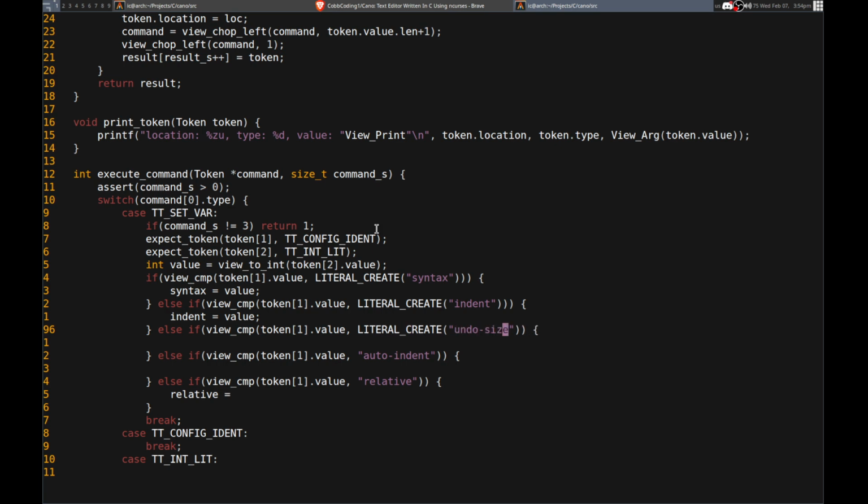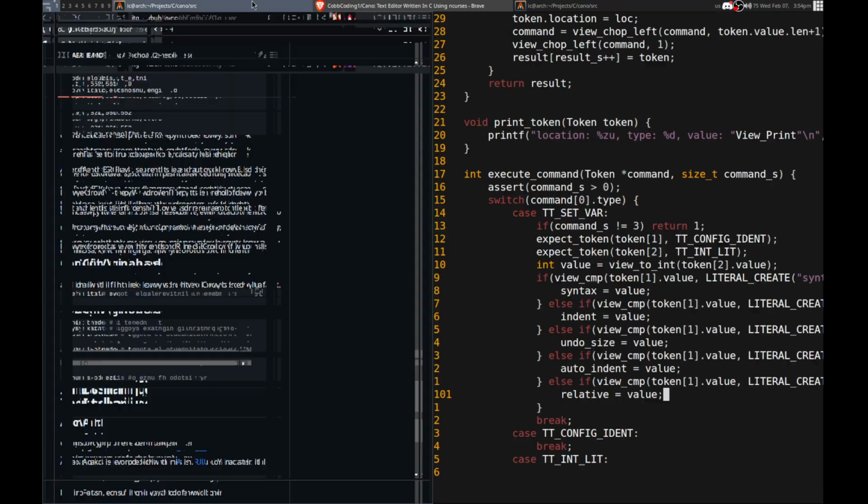Create, there we go. Last part. Literal create. Alright, and this needs to be undo size equal value, auto indent equals value, and relative equals value. And there we go. So that should be it pretty much.